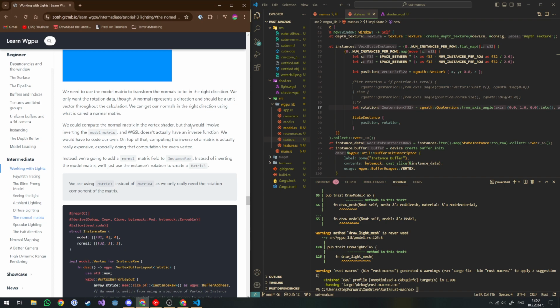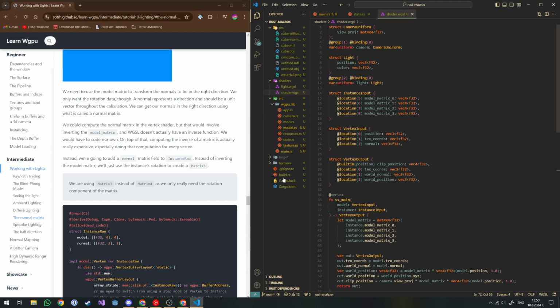We could compute the normal matrix in the vertex shader, but that would involve inverting the model matrix. And WGSL doesn't actually have an inverse function. We would have to code our own. On top of that, computing the inverse of a matrix is actually really expensive, especially because it's a 4-dimensional matrix. Instead, we're going to add a normal matrix field to instance raw.